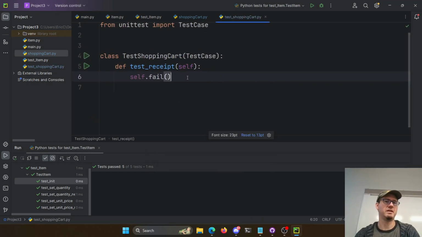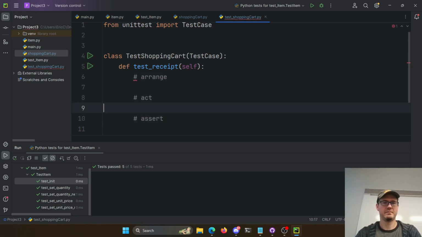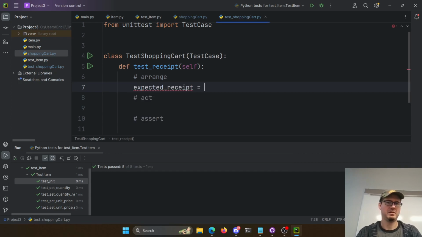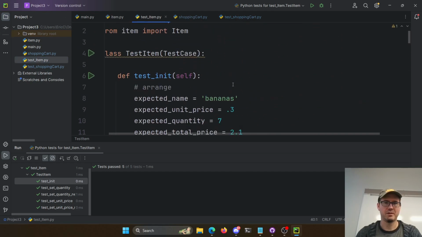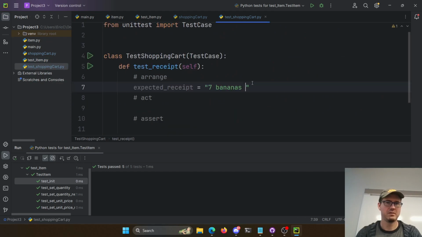So I don't need to test that separately here. So we're going to arrange, we're going to act, we're going to assert. So we're going to have an expected receipt is what? I don't know what we have, like 7 bananas at... I should just go copy that out of my item test, right? I have here. Here's my 7 bananas at 210.